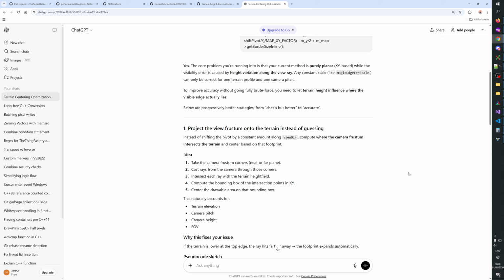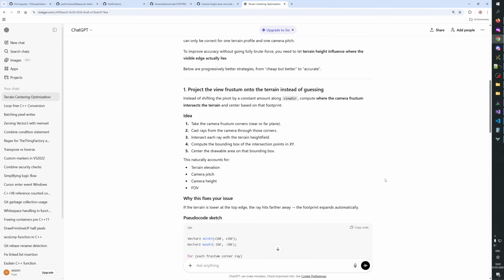Cast rays from the camera through those corners, intersect each ray with a terrain height field. Compute the bounding box of the intersection points. Center the drawable area on that bounding box. This naturally accounts for terrain elevation, camera pitch, camera height, field of view. Why this fixes your issue: if the terrain is lower at the top edge, the ray hits further away, the footprint expands.